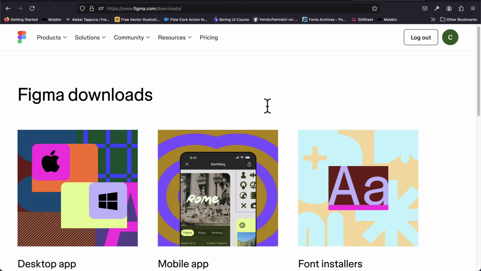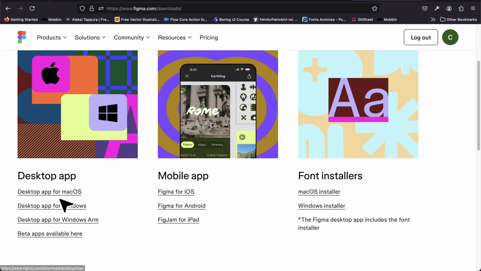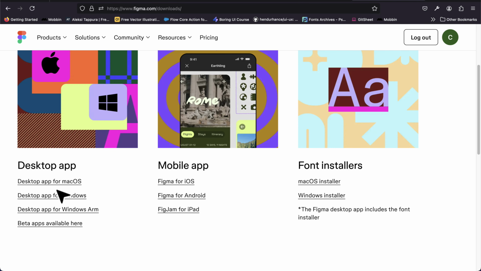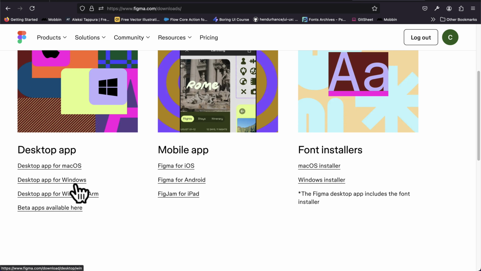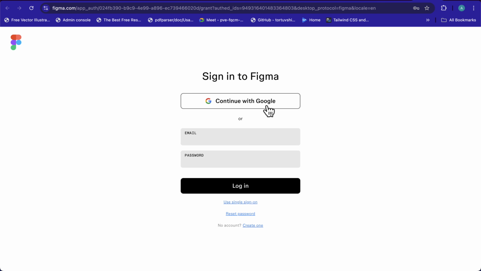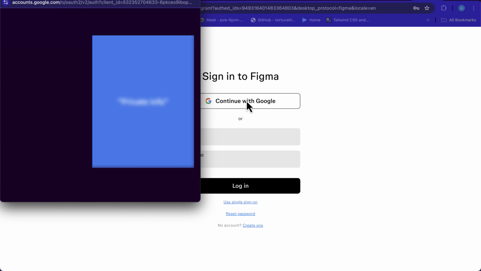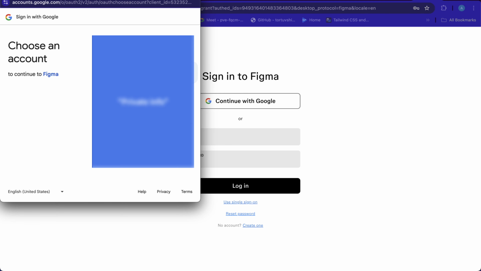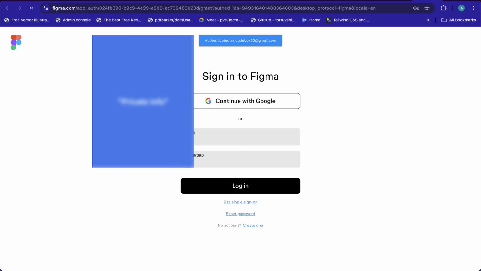You can now scroll down and choose which one you want to download. If you're working on Mac OS, you are going to use this. If you're working on Windows, you can download this as well. The next thing is to log in once you have downloaded and installed this on your computer. Once you try to log in, it's going to redirect you to your browser. Here I'm just going to continue with Google, since that's what I used during the registration, and I will select the email account.